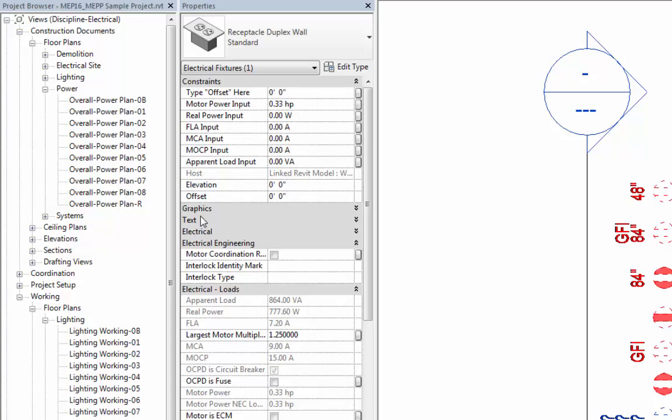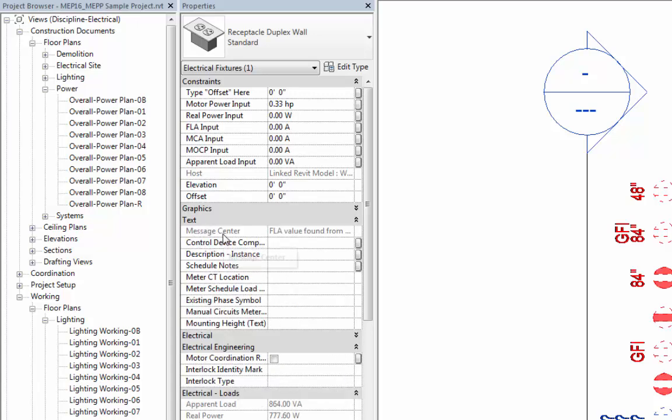Also, it should be pointed out if we expand the text section that several families in the productivity pack have a message center, and we'll notice that because we're entering a horsepower motor load, it's telling us that the FLA value is coming from the NEC lookup table that's associated with this family.